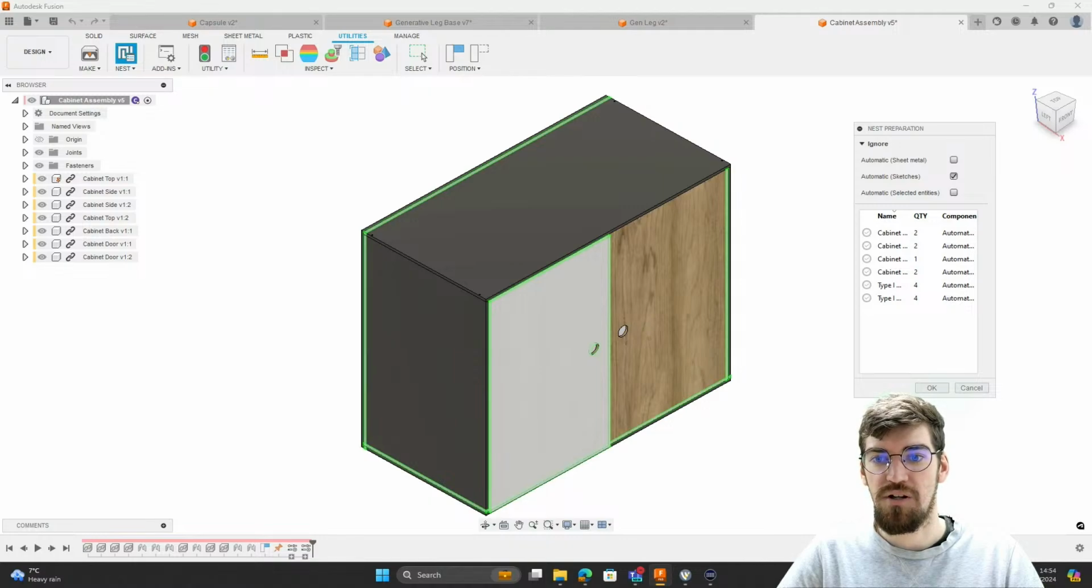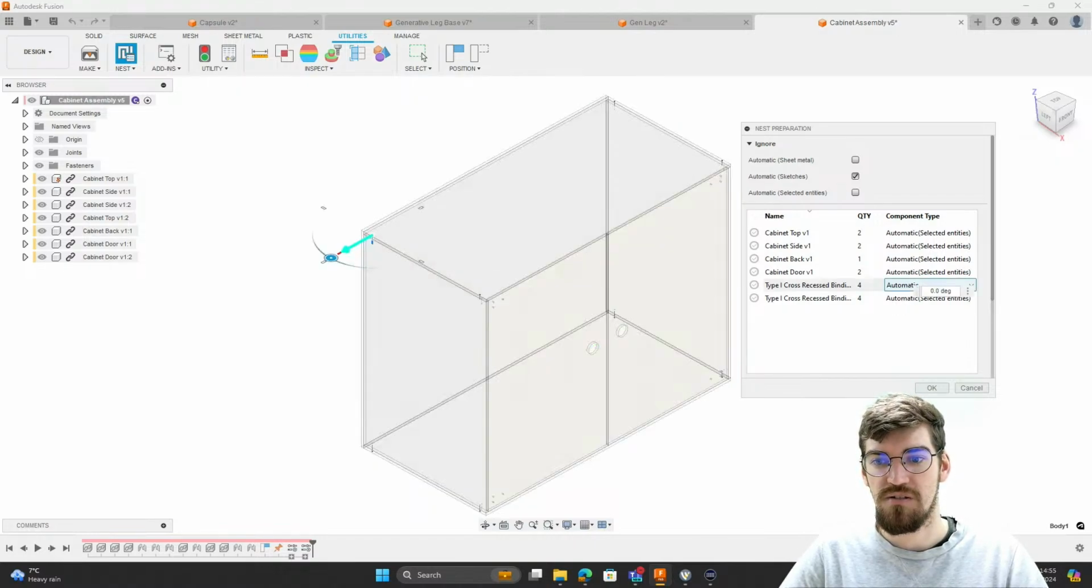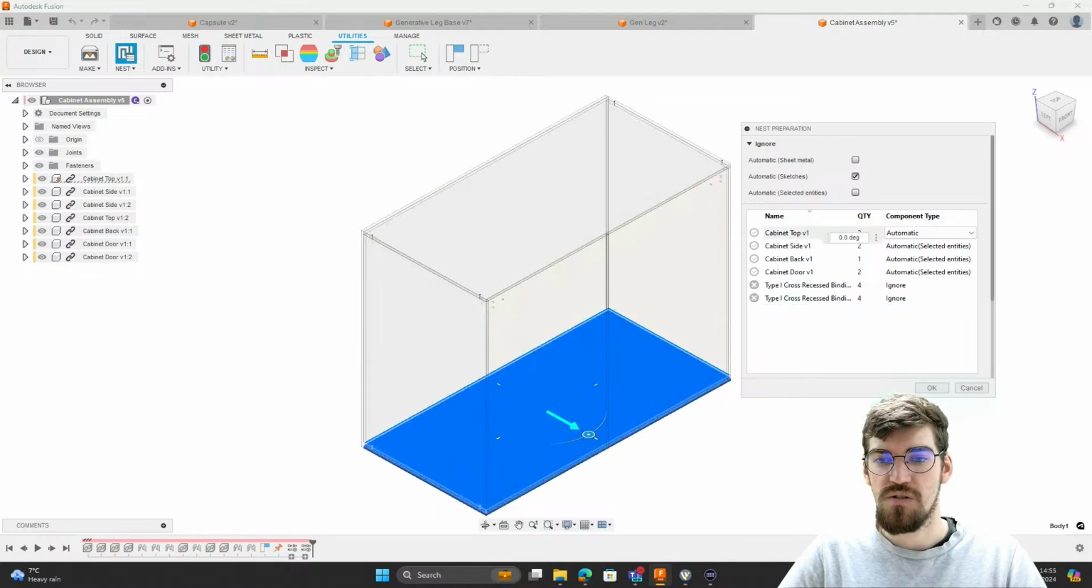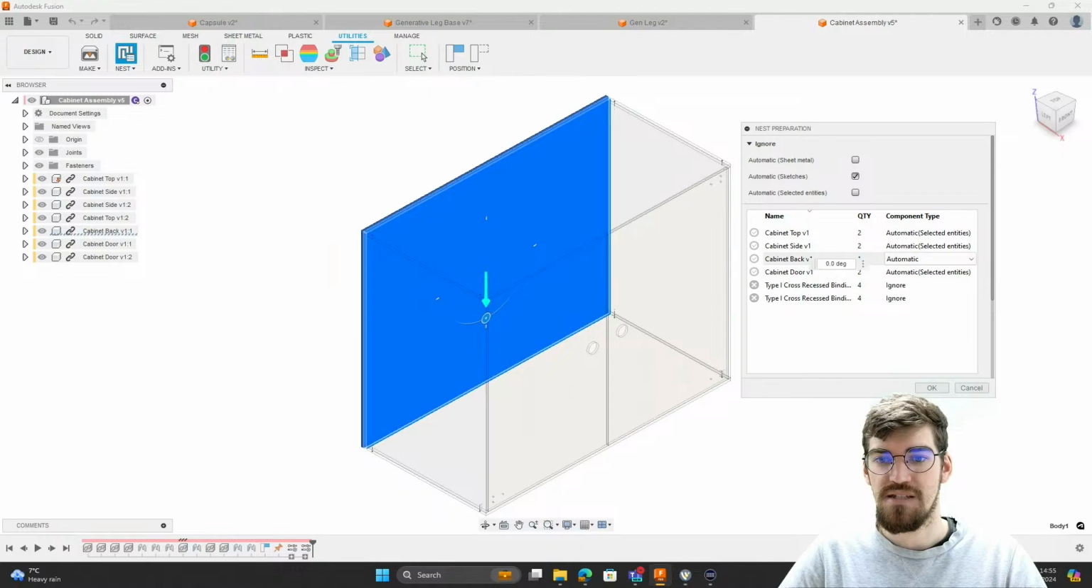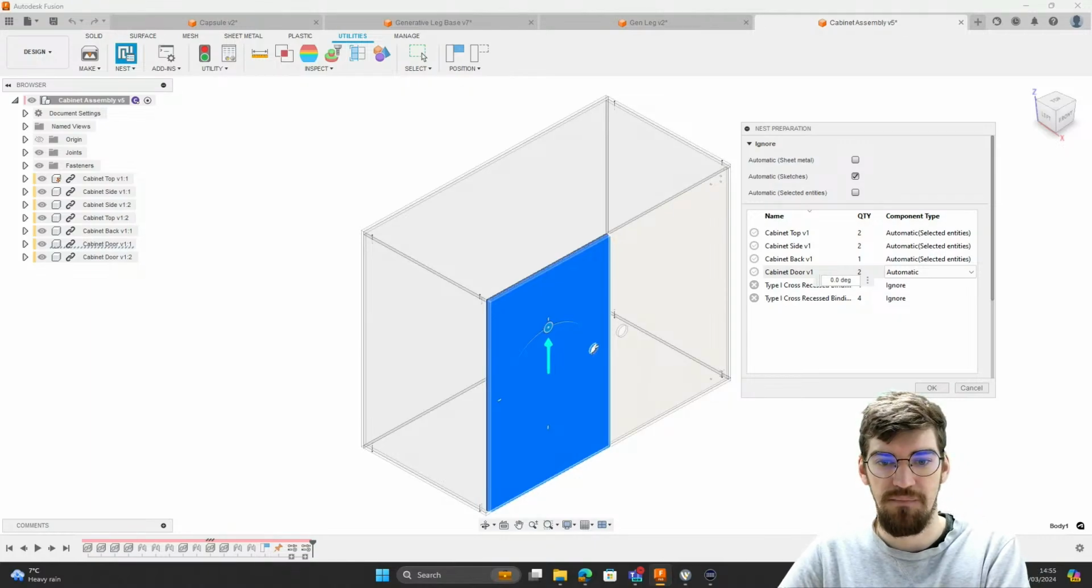So we might have some components in here, like I do over here, that are fasteners, and I don't actually want to include them in the nesting preparation. So I can go into the option over here for the component type and say I want to ignore these components. Others, I've got the ability to then go and choose against each of the other components that exist inside here, and if we have multiple, like with the door over here, it will then go and apply it to all other like components inside of the assembly.